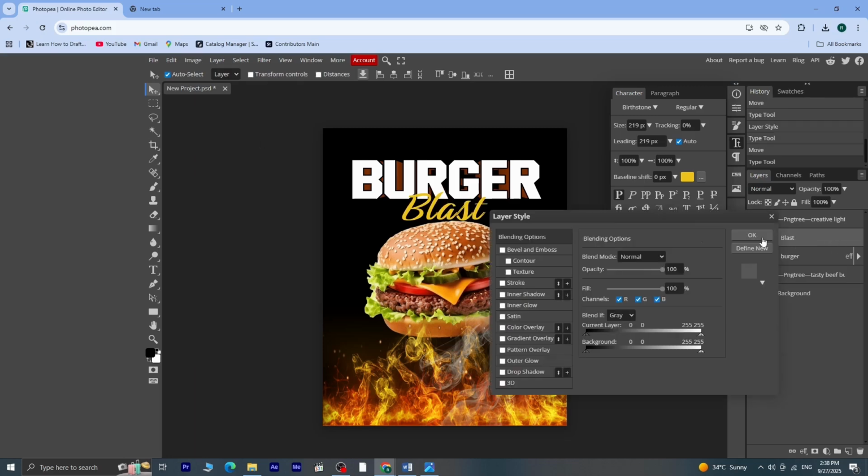Once again, double-click on this text layer to bring up the layer style options, add a stroke with a good-looking color that matches the design, and then apply the 3D effect here as well. You can play around with the 3D settings until you find something that looks good, and this way, both of our text elements will have a polished and stylish look.